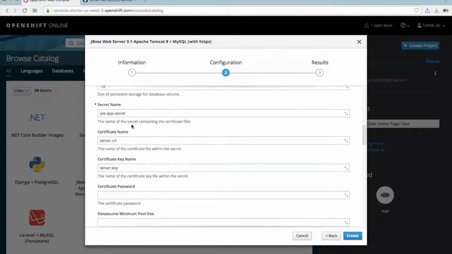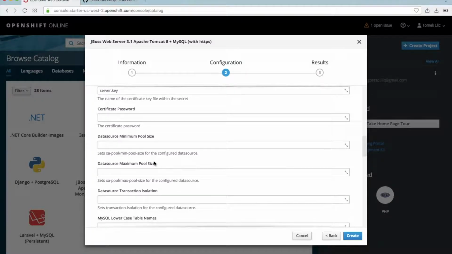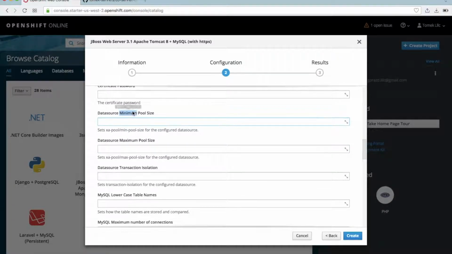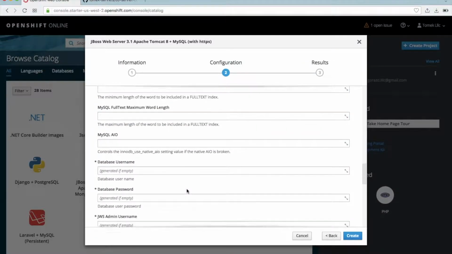Then we have our secret, you know, from the previous elements. And then when you go down, you see here you have minimum and maximum pool size. As you know, we can set up in Tomcat the maximum and minimum pool size. You can choose what you want, but if you don't change it, the system will use the default.